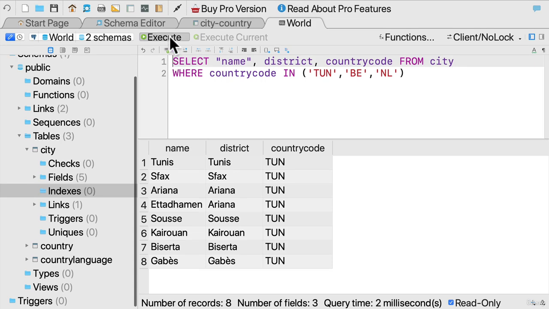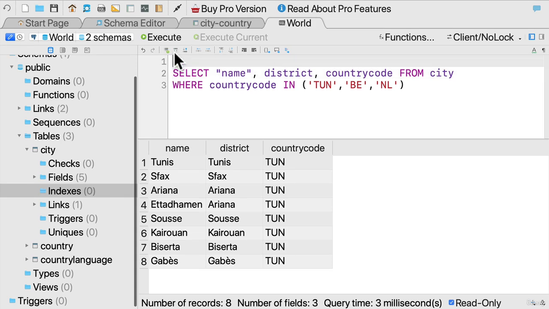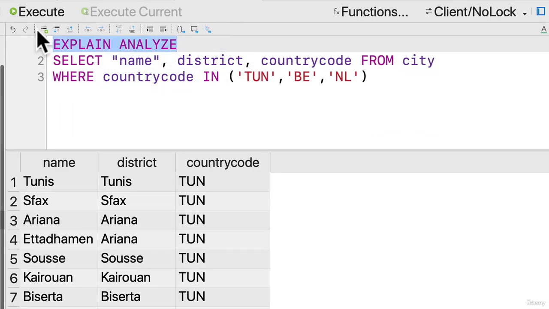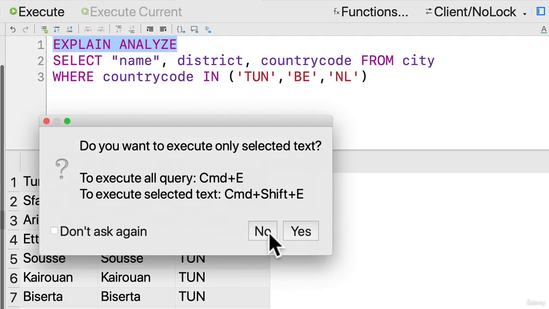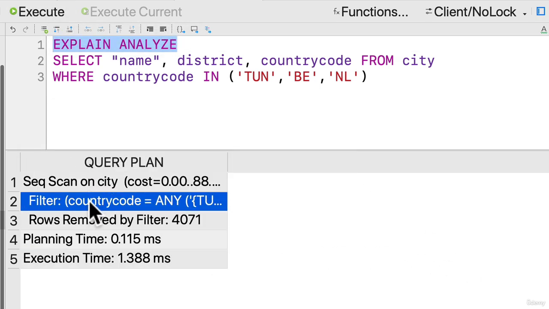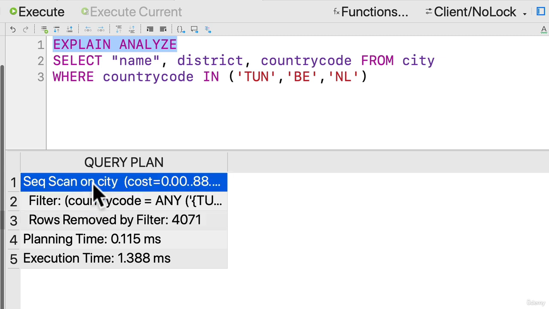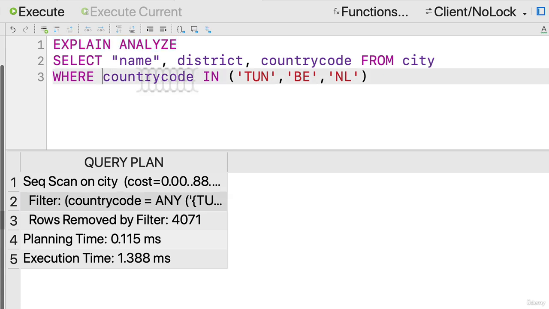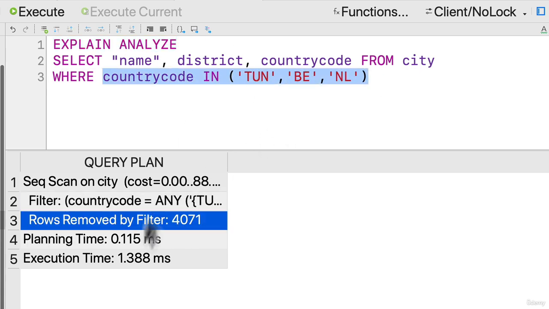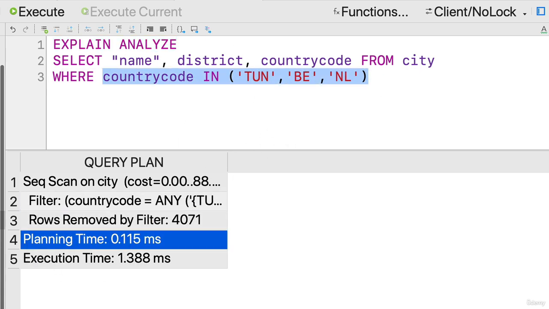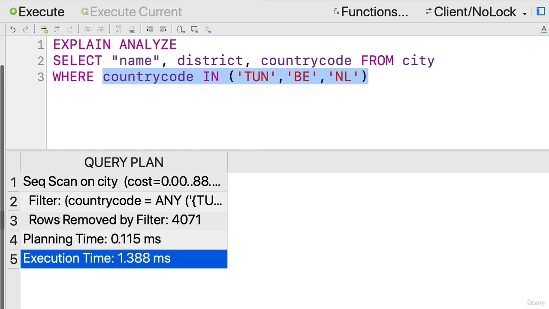Now, you may think, well, this query executes relatively quickly. Let's look at it real quick in detail. Explain, analyze. A keyword that you can put in front of any query to explain or analyze the execution of that query. And if we execute that, what we're going to see is we're going to see the query plan. What it's going to do, it's going to scan on city. It's going to filter based on our filter here. And it's going to remove rows that don't match. So it took 0.115 milliseconds to plan, and it took 1.3 seconds to execute.